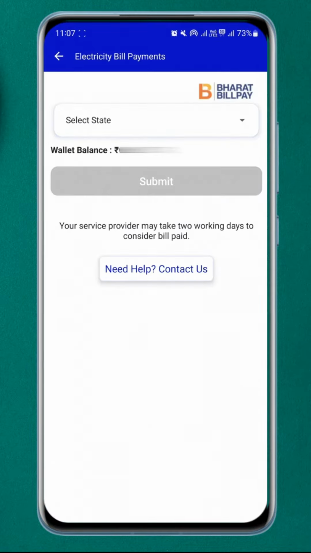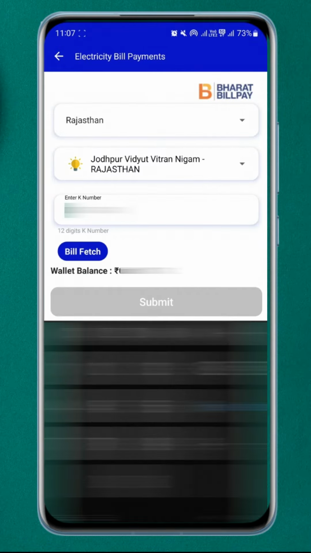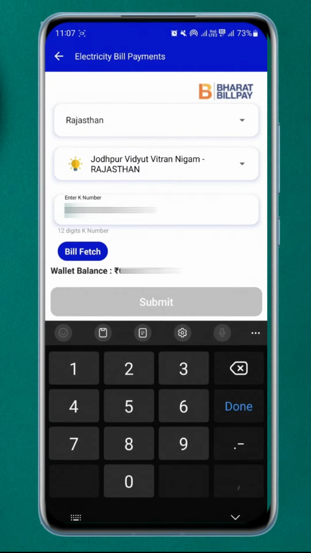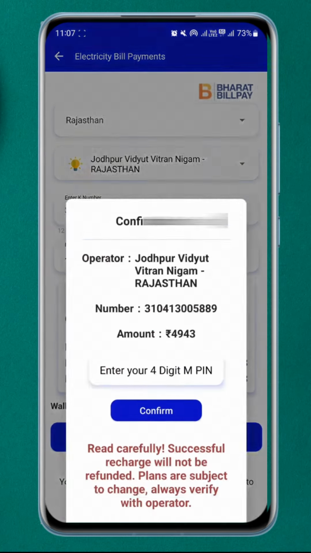Now, select your state and service provider. Kindly enter the necessary details as requested by your service provider in the next step. Now, tap on bill fetch to know your bill details like customer name, bill amount, bill date and due date. Please check the details carefully and tap on submit.